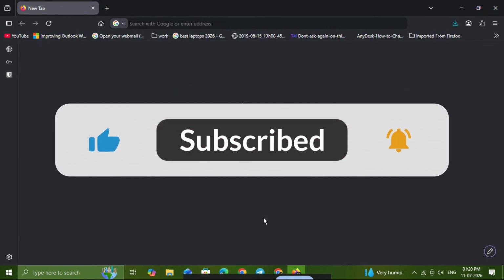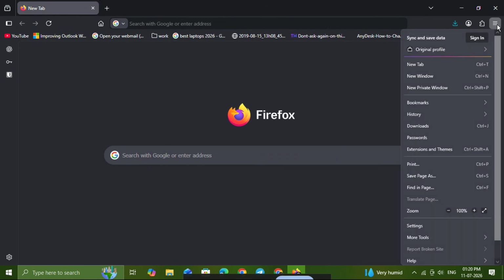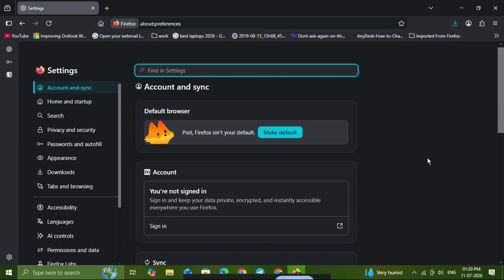Now let's jump right in. First, open Mozilla Firefox on your computer. In the top right corner of the browser, click the menu button. This is the icon with the three horizontal lines. From the menu that appears, click Settings. That will open Firefox's main settings page, where you can customize how the browser looks and behaves.